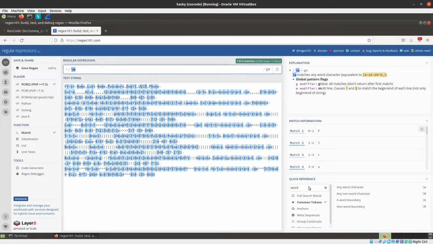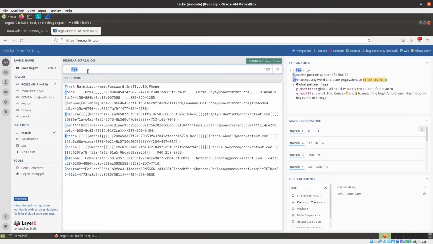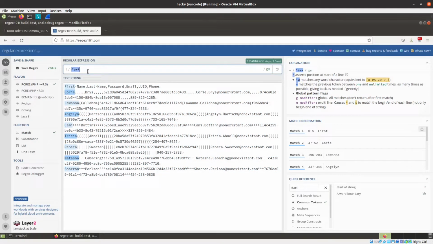Perfect. Similarly, if I didn't know, start of line, start of string is the caret. I want to be really detailed here, so I'm going to start at the start of the string. I'm going to do word character plus to get myself the first name. And that looks pretty good.